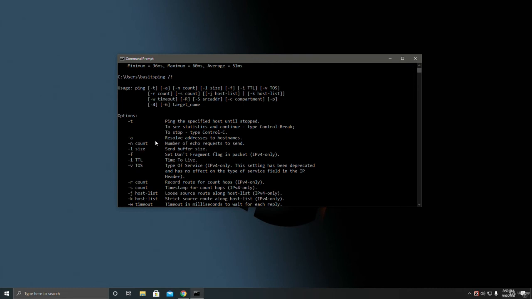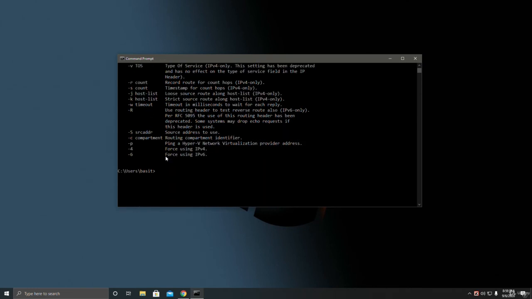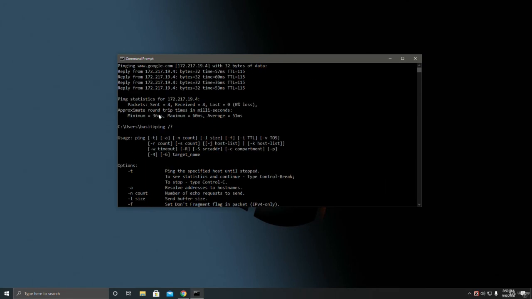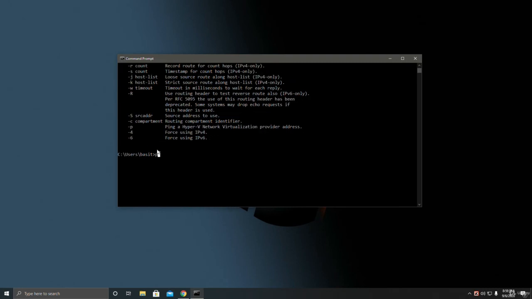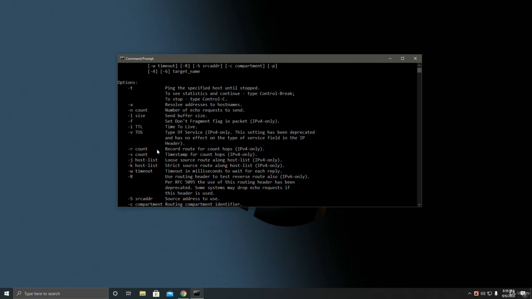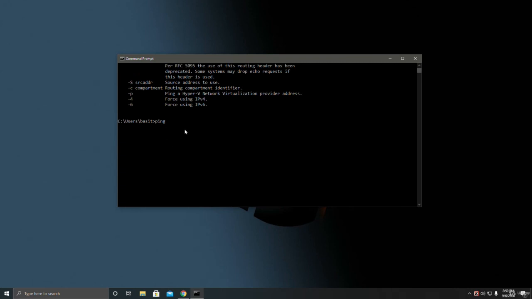Okay, let's use the number of echo requests to send, which is minus n and a count. As you know, we sent 4 packets in our previous ping command. Now let's send 6 packets. So what is the syntax for this command? Simply ping, minus n, and how many packets you want, 6.